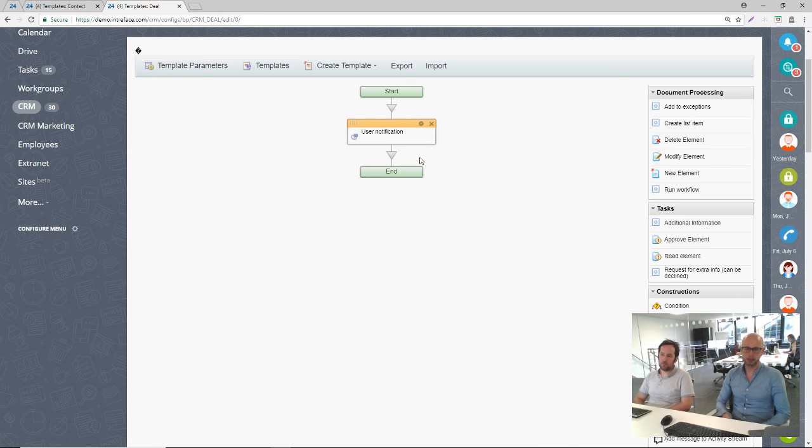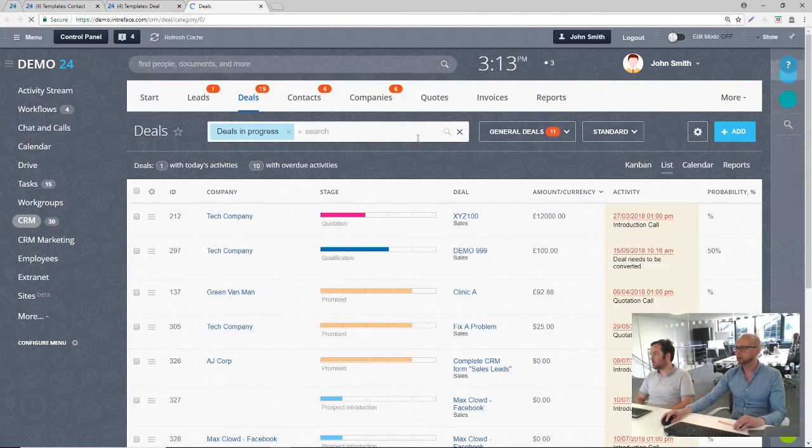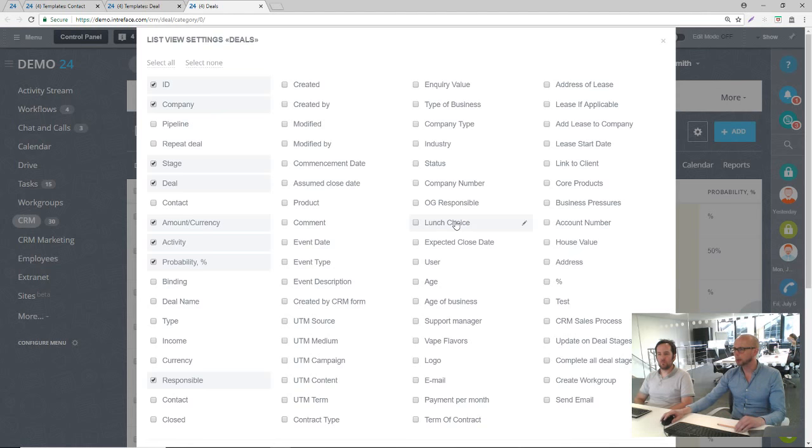I mean, you can create a filtered list of deal end dates, and you could list them. So if we go into our deals, should be able to show.